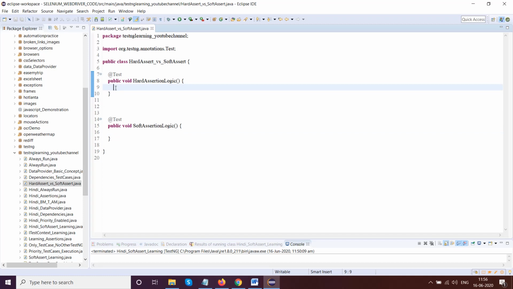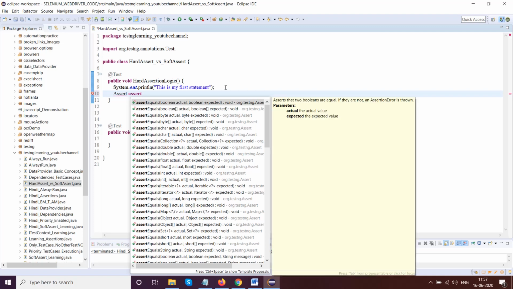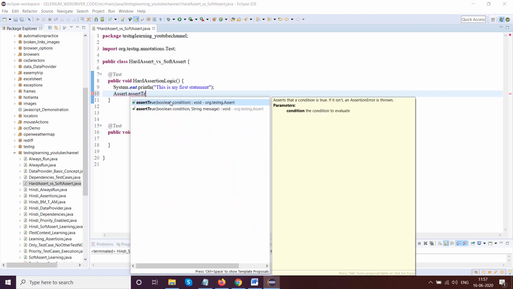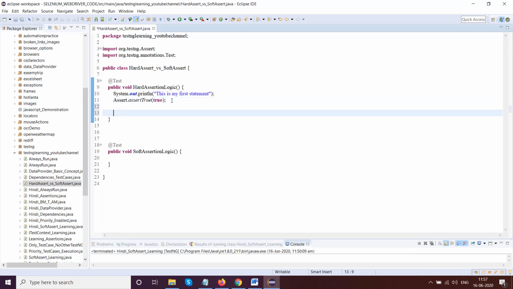Now I will write a simple logic here. I'll print with SYSO, this is my first statement. Now I'll apply hard assert here. I'll do an assertion, assert dot assert true, and I'll make it true. This is done. Great.